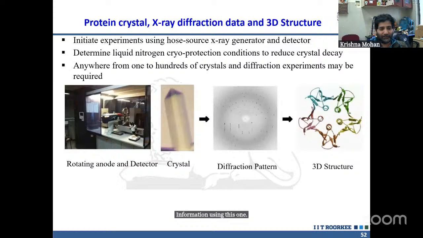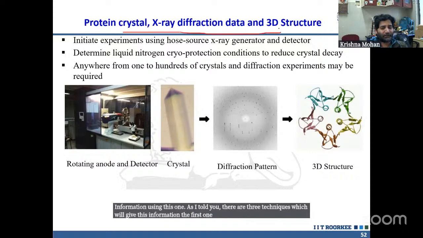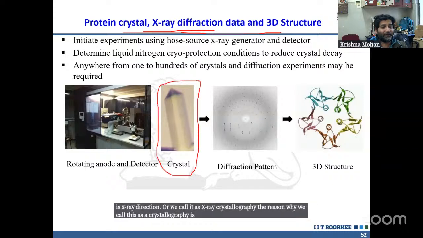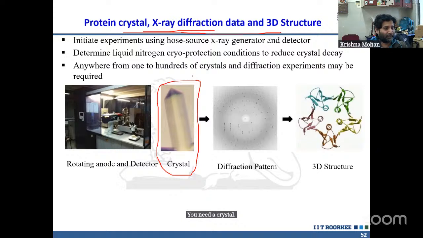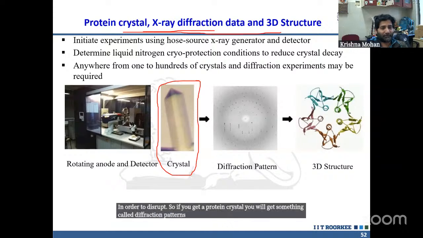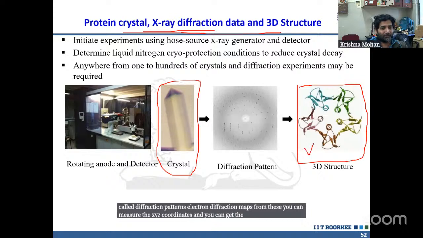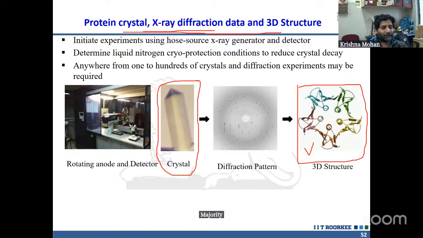As I told you, there are 3 techniques which will give this information. The first and the oldest and the most prominent one is the X-ray diffraction technique, or we call it X-ray crystallography. The reason we call this crystallography is you need a crystal. A crystal is nothing but a periodic lattice in order to diffract. So if you get a protein crystal, you will get diffraction patterns, electron diffraction maps. From these, you can measure the XYZ coordinates and get the structures of 3D proteins. But the main drawback is that majority of the times you don't get the crystals.